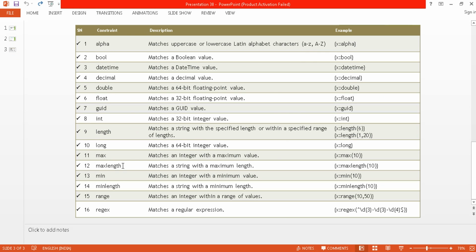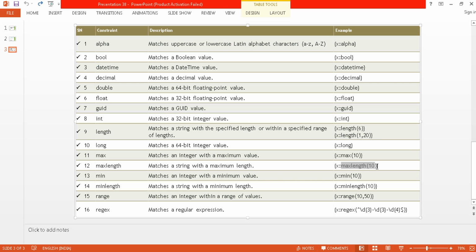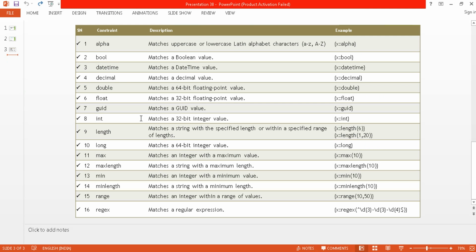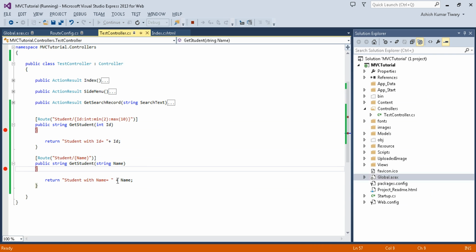So you can use max length, which matches a string with a maximum length. Okay, so it should calculate the length of that string. You can put this like this, max length 10. Okay, so here is the list, you can apply any of them and get the advantage of this attribute routing.